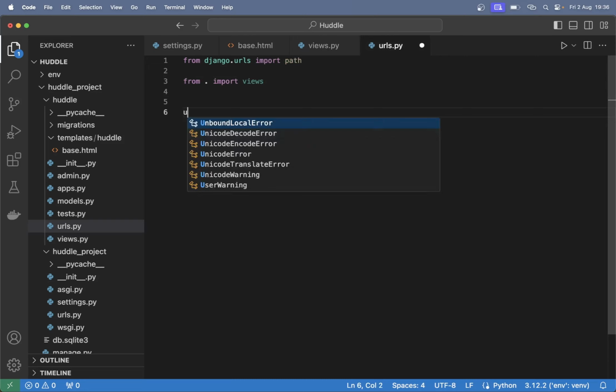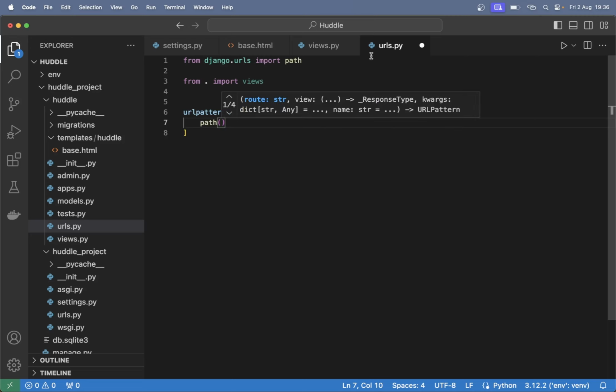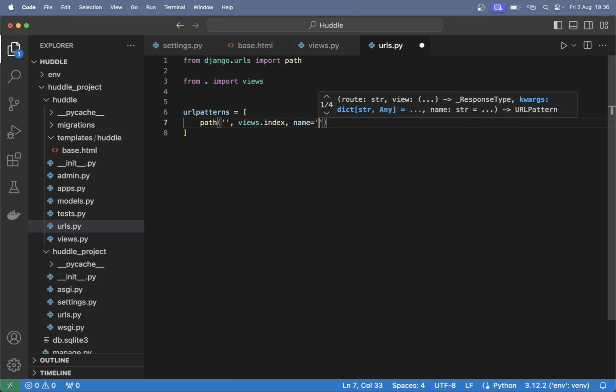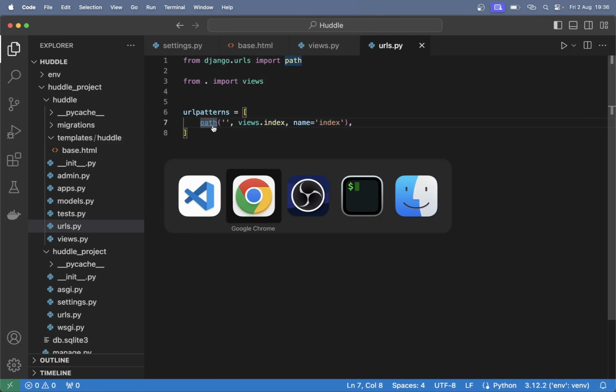And then at the bottom we say urlpatterns, which will be a list of URL patterns that we can match. Path, and we just use this function, and when the URL is empty I want to use views.index to render that. Can set the name to be index like that. So then this name can be used other places in this project to reference this exact file.